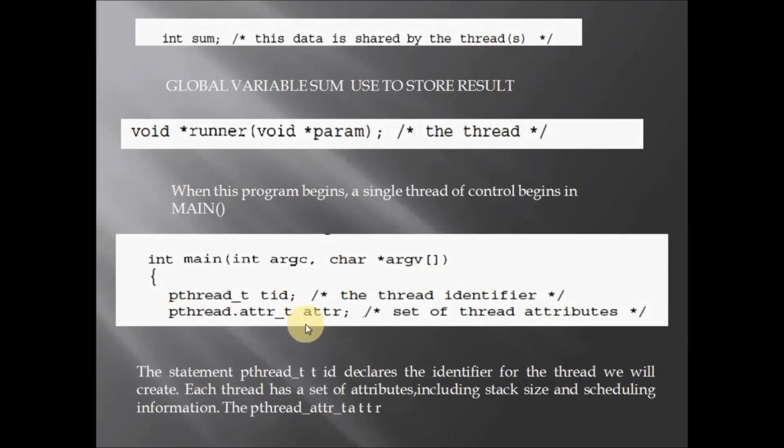Understood, guys? So far what we have done: we used the header file pthread.h. Next we declared a variable sum that is used by both the threads. Now I am creating a parent thread here. This parent thread holds the pointer to the child thread, called runner. It is not created yet. We will create it in the coming slides. But this parent thread holds the pointer. Now the control is in the parent thread. Once the parent thread is created, the thread ID and the attributes of the thread will be stored here.